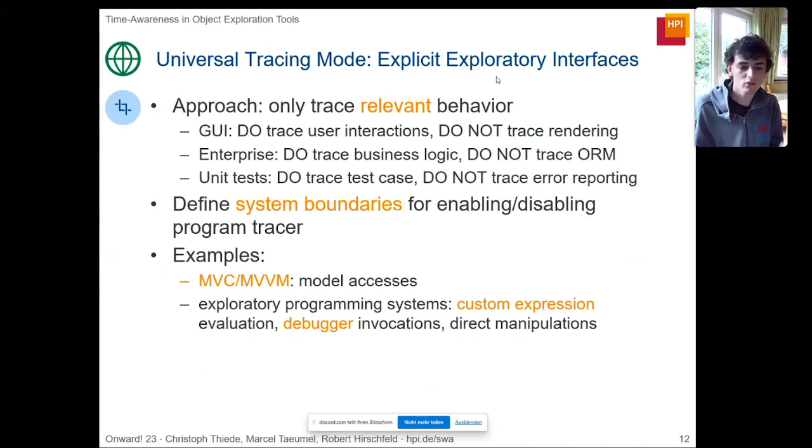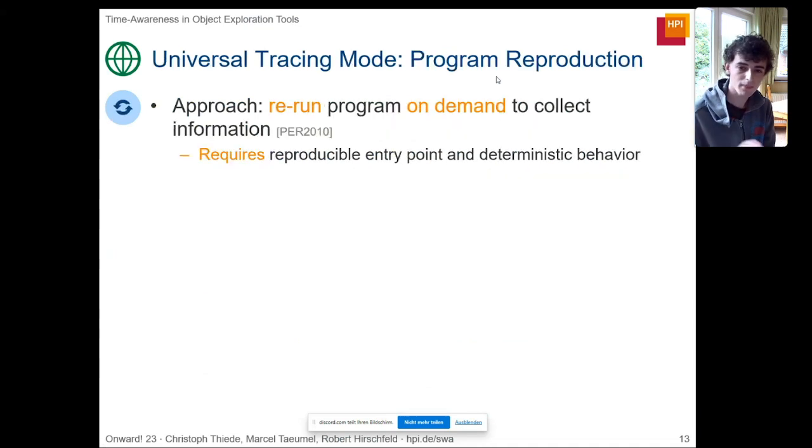And in many situations, the programmer might just be interested in debugging and exploring these user interactions, but not in the rendering logic. And so here our idea is that we define system boundaries, and whenever these boundaries are crossed, then we enable or disable the program tracers. Some examples of such explicit exploratory interfaces include the accesses to a model in an MVC application or also custom expression evaluations in an exploratory programming system. And so we can avoid tracing a large irrelevant portion of the program trace.